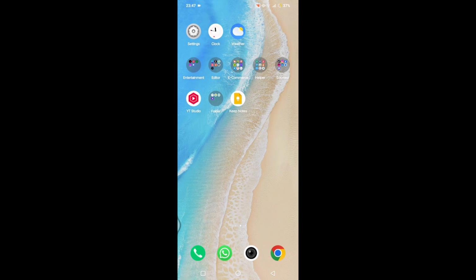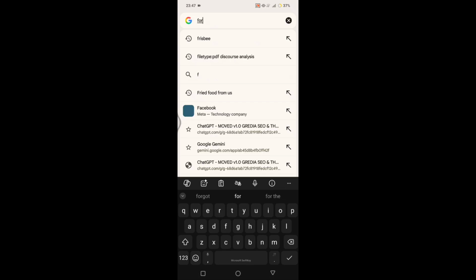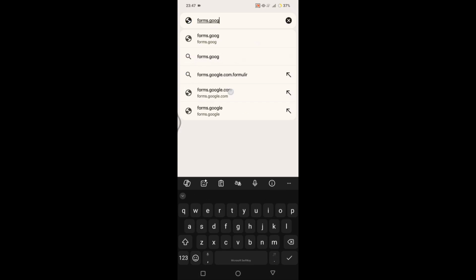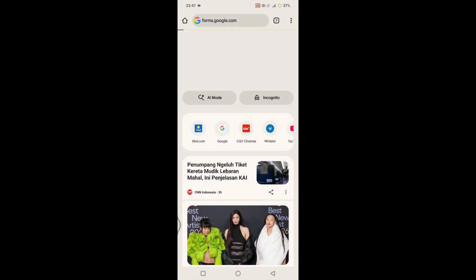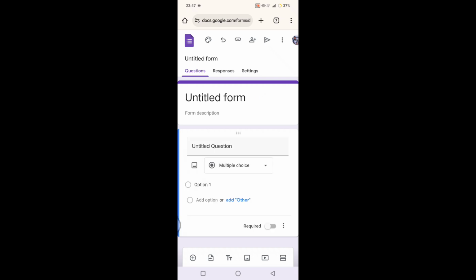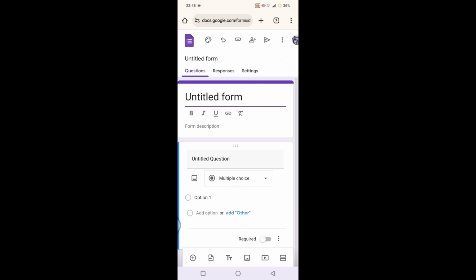So in here, what you need to do first is just open your mobile browser, and then just go to forms.google.com. Okay, as you guys can see, once you do that, a blank or a new form will be created automatically.